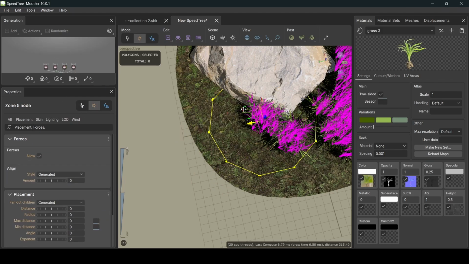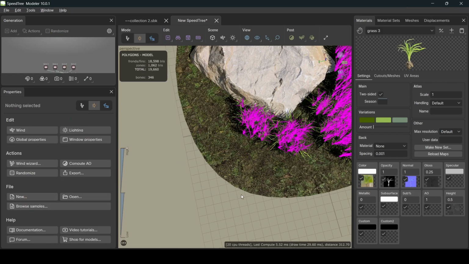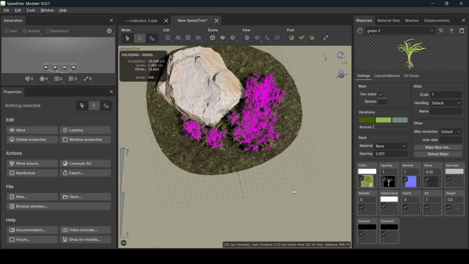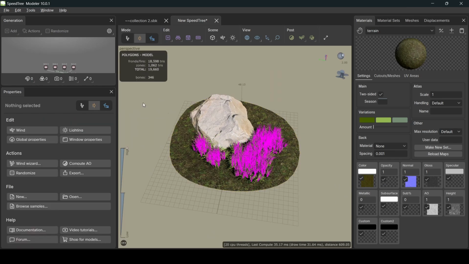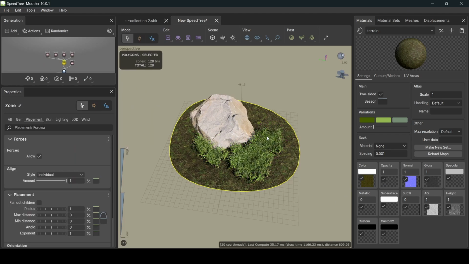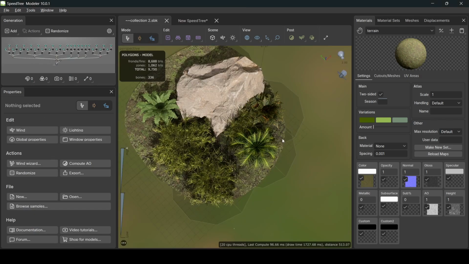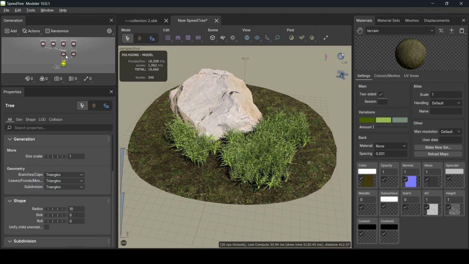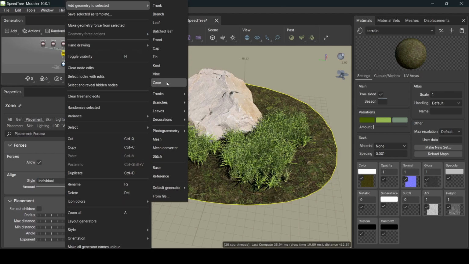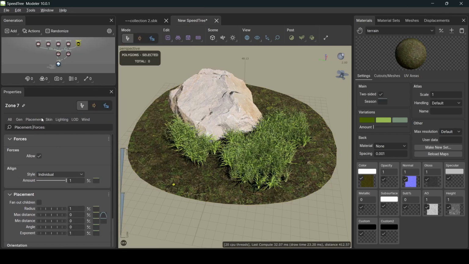Now I'm pretty happy with the results so far. And now we have to create plants like these. For this, we need to create another zone in here. We go to placement, increase the radius to 75 and add trunk in the middle of it.